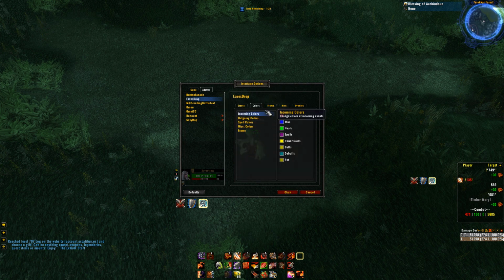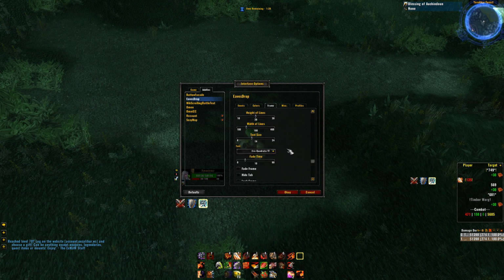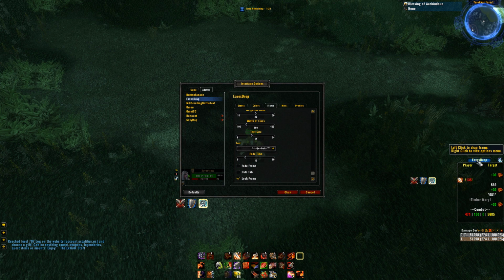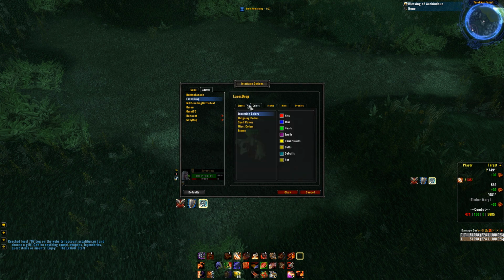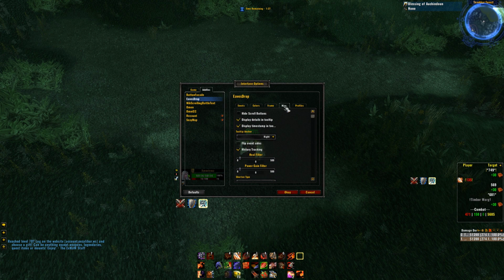And you can configure this as well, obviously. You can change the colors, you can change the frame, you can change the text. You can lock the frame to make it not be able to move around. You can hide the tab to make this part go away. You can make it fade away as well, etc. Again, play around with the configs. You'll figure it out.